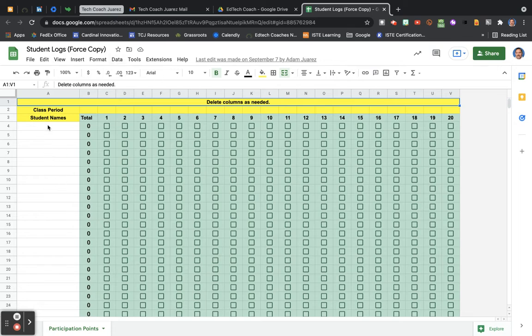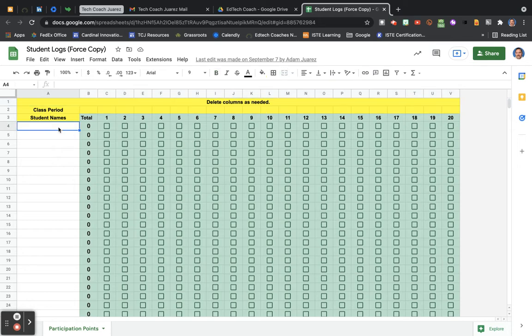sheet here that you can make a copy of, you can put in student names, and again, I have just a generic here, 1 through 20. You can delete columns as needed, but it's set up here. So if we put a name here, this student, Tony Stark, is a student in my class, and I'm tracking their progress towards a goal.